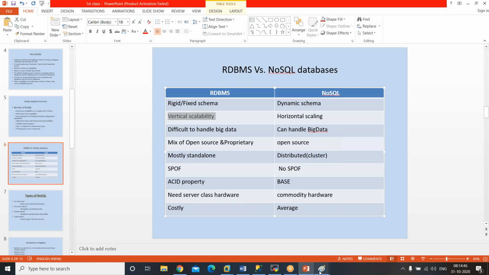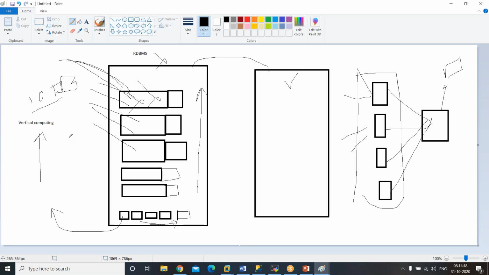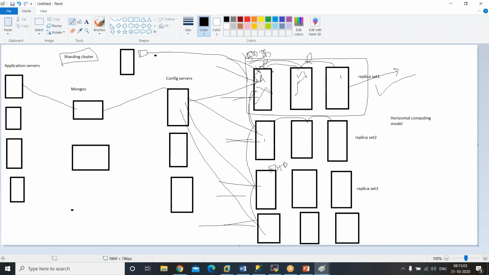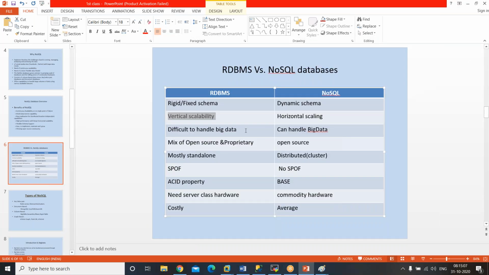Vertical scaling, this I already said. RDBMS follows the vertical scalability. Why? Because you are giving the power to a single machine to sustain the data load. Single power, you're giving more and more CPUs, more and more RAM as the data keeps growing. If it is NoSQL, it is horizontal. Horizontal means in terms of machines, you're giving the power to the system to scale. RDBMS is difficult to handle big data.